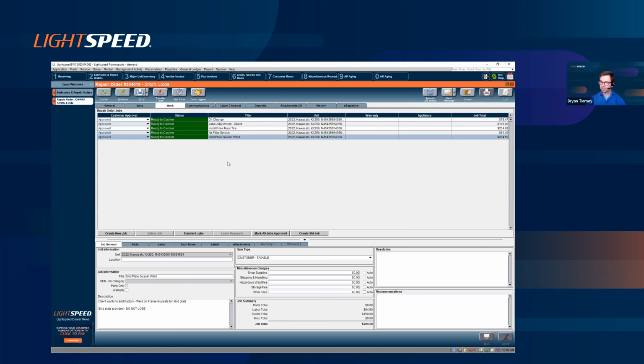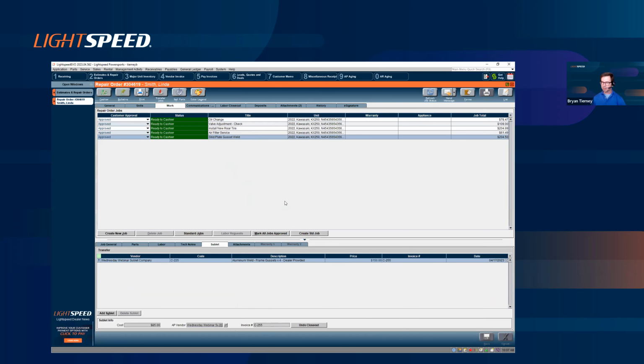I'm going to select my skid plate gusset and weld job, and notice that on the bottom of the screen in the sublet line, there's an entry for Wednesday Webinar Sublet Company. They've done some aluminum welding for me. They're charging us $85 for the service. We're paying a vendor, Wednesday Webinar Sublet Company, for that service, and they've provided an invoice number of C-255. And then I would go ahead and hit the Sublet Closeout button at that point, and it's going to create an entry on the accounts payable side of the software immediately for me, allowing for the accounts payable clerk to find that invoice to make that payment in the future.